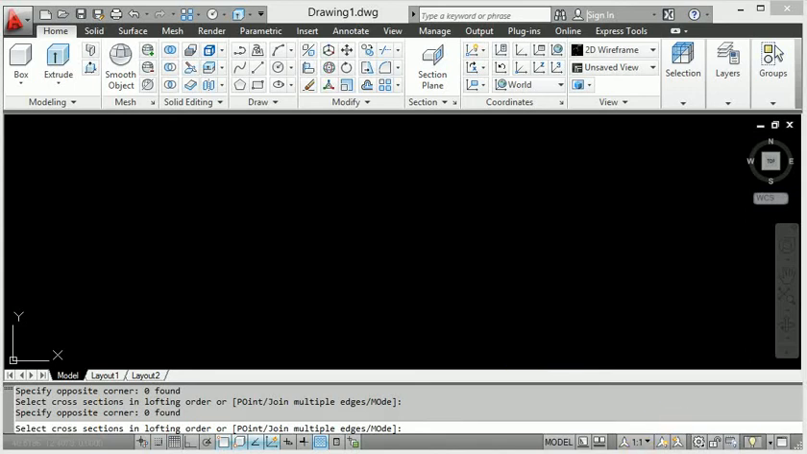Today I will discuss AutoCAD 3D modeling, surface lofted, how to create it in AutoCAD. So first of all, we have to apply the 3D model background. Let's see this.